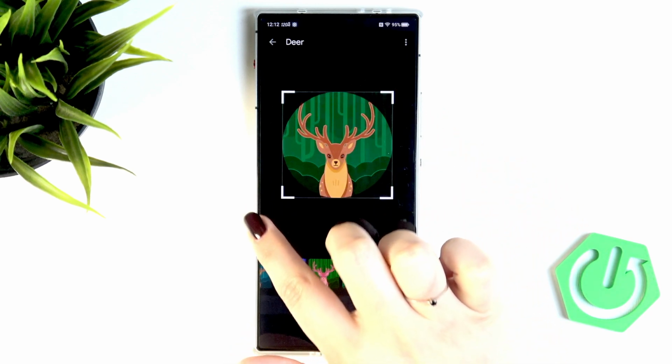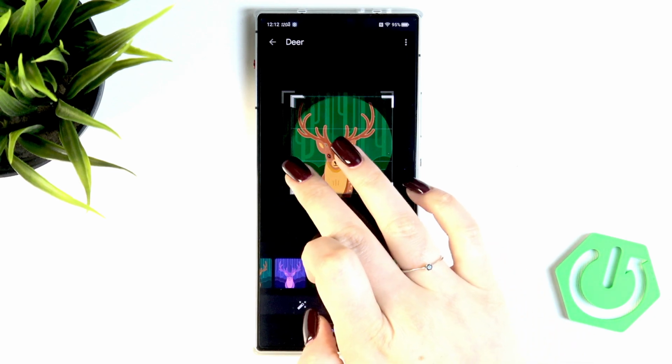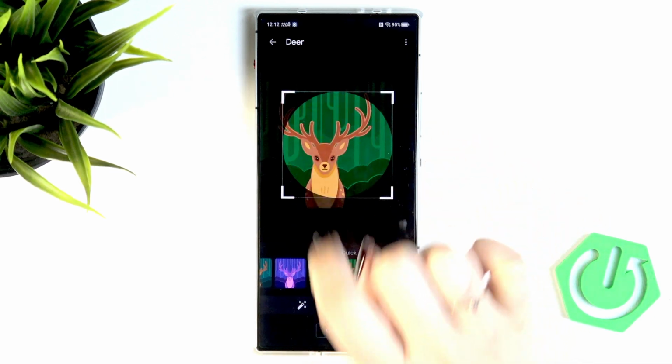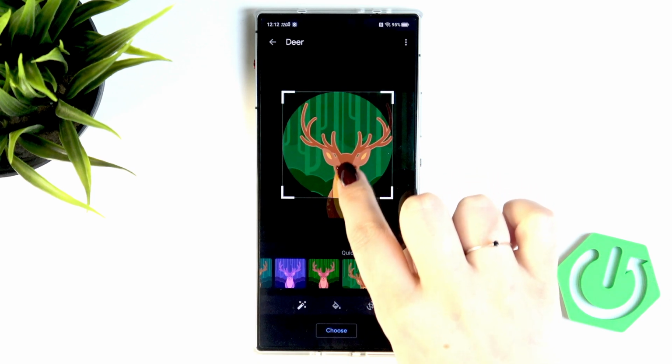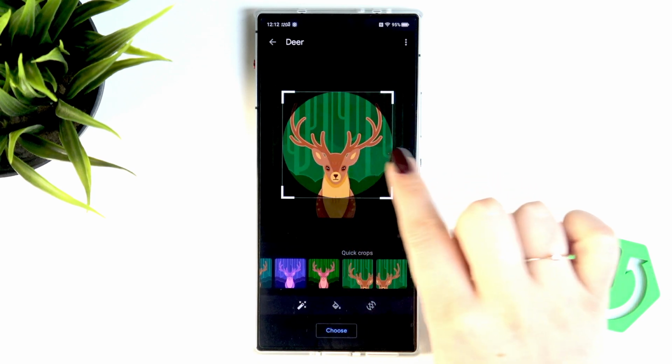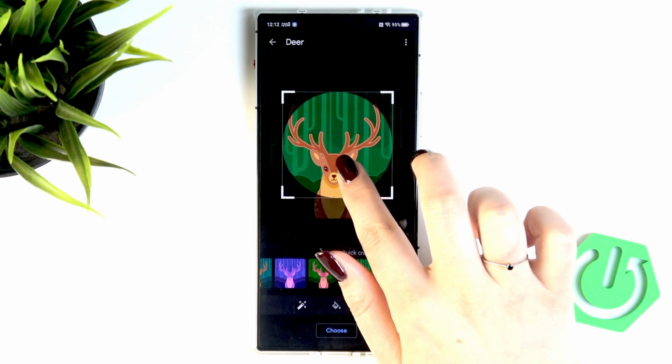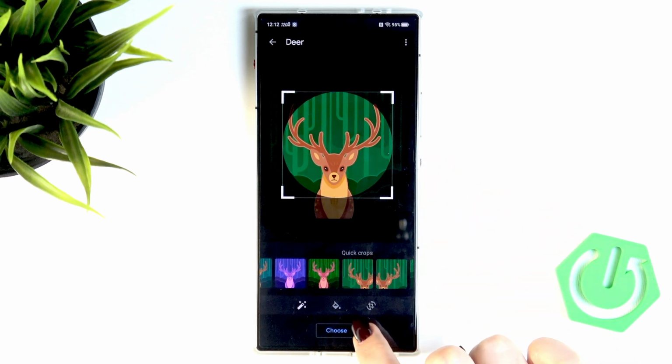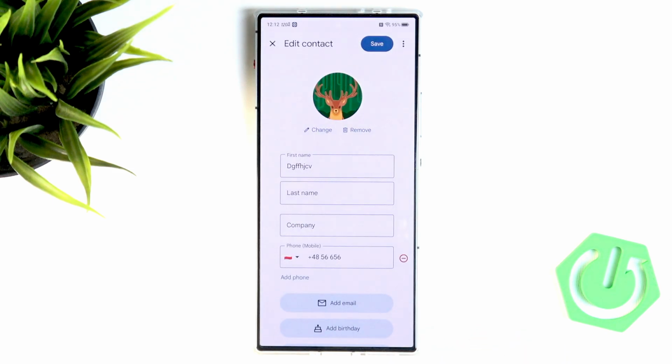Basically, thanks to the square, you can decide what you will see after saving the whole contact, because this highlighted area is responsible for it. So position the photo just like you want to in this highlighted circle, and then tap on choose if you're ready. So let me tap on it. As you can see, it will immediately appear right here. So to save everything, tap on save in the right upper corner.